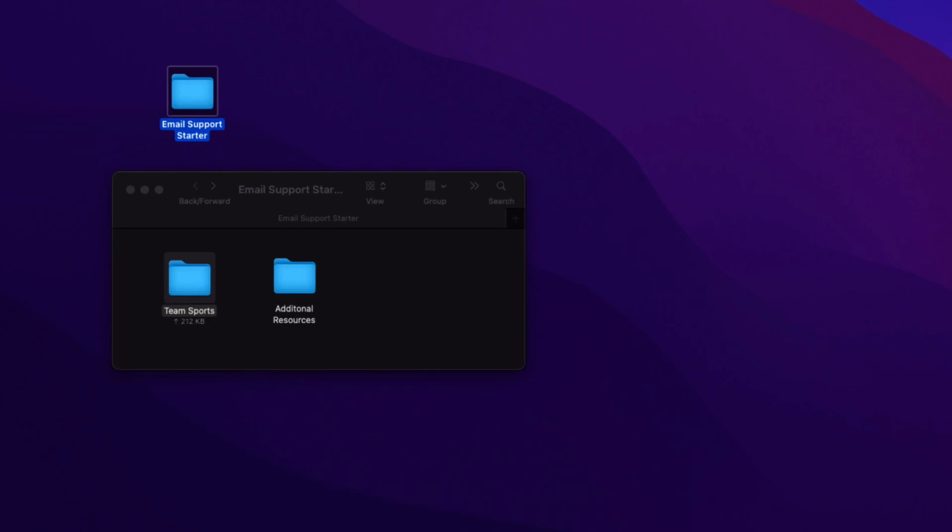There is a starter project for this tutorial, and you can download it from the link in the description below. There's a sample app called Team Sports, and another folder for additional resources that we'll be adding to the project.